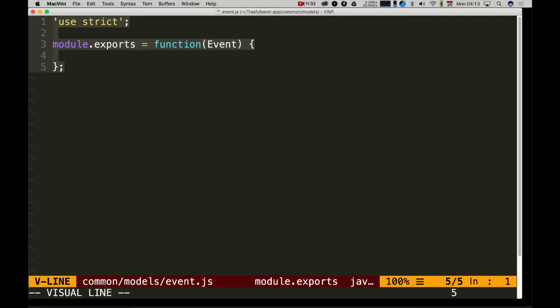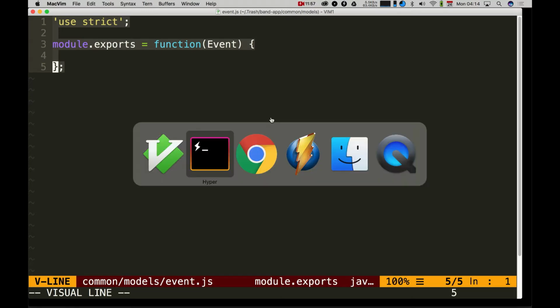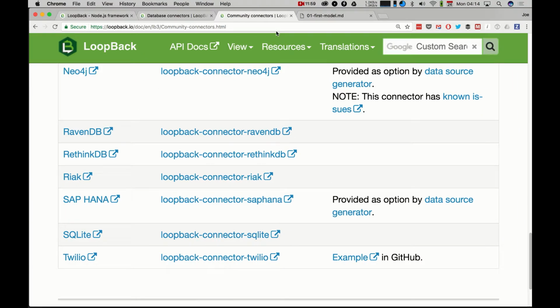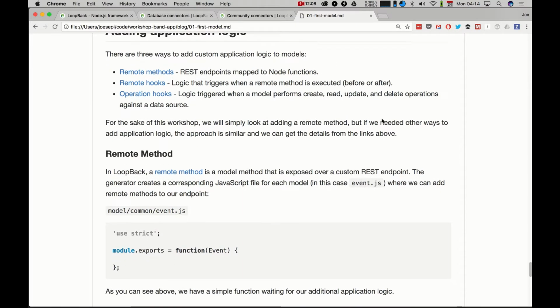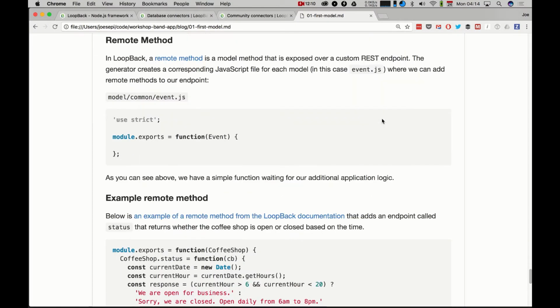There are three ways to add custom application logic to our models. There's remote methods, there are remote hooks, and there are operation hooks. For the sake of this workshop, we'll simply look at adding a simple remote method, but if we need other ways to add application logic, the approach is very similar, and we can get the details from the documentation. So I'm actually going to jump over to the workshop here so that we can look at some examples of remote methods.